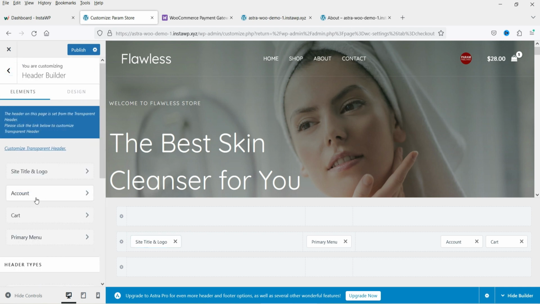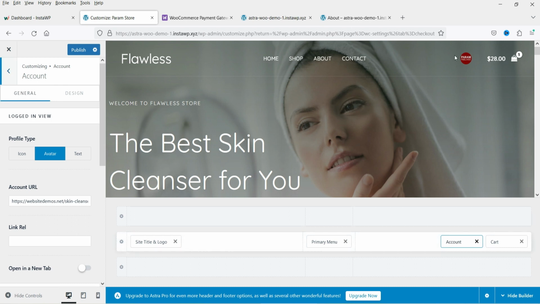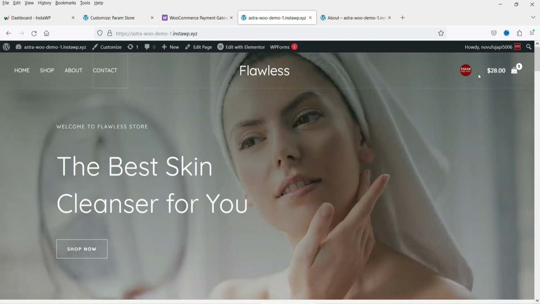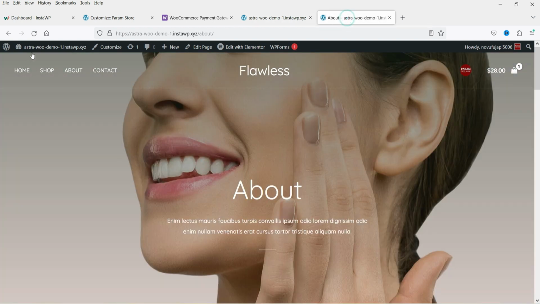Let's go back. We have the account option here. This is the account option. You will see it here, and it goes to some other third-party website. So here, if I go to the website and move the cursor here, it goes to a third-party website. So we need to change this link. So let's go back to the dashboard here.